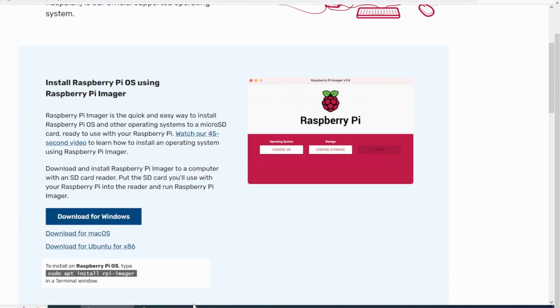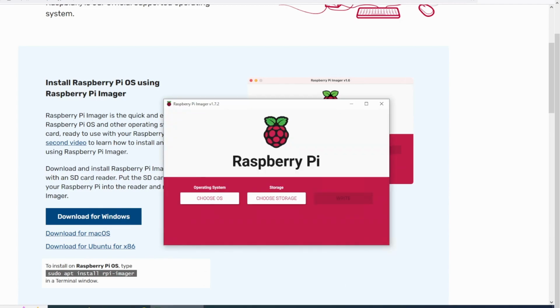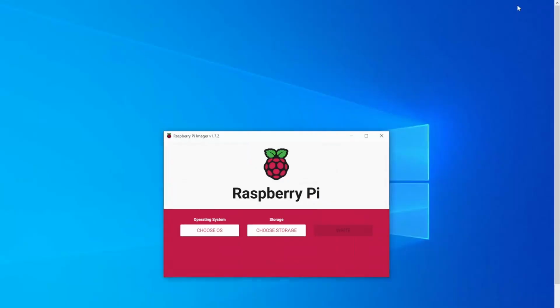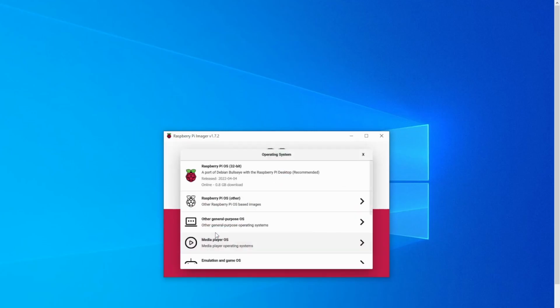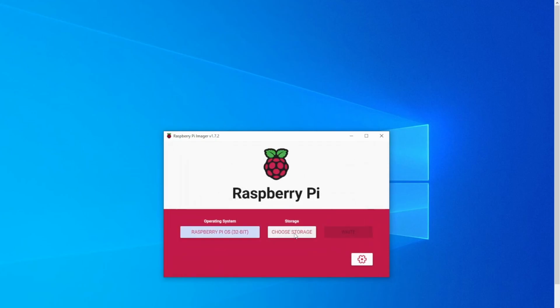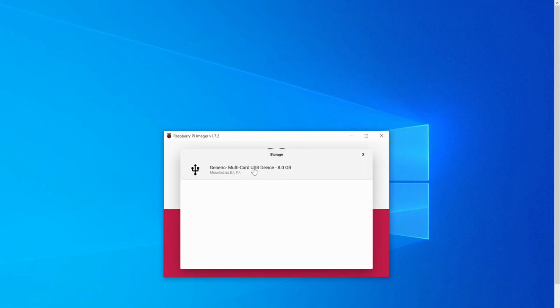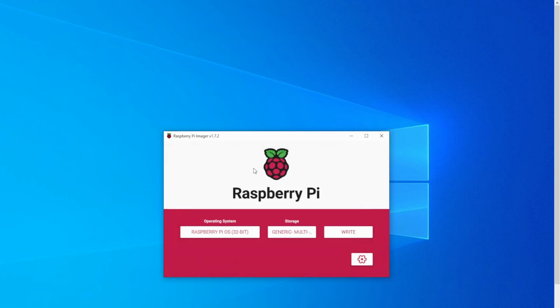Download and install. And then you get this little screen. Choose the OS. We'll use the desktop version. And then choose the storage. That'll be your SD card.